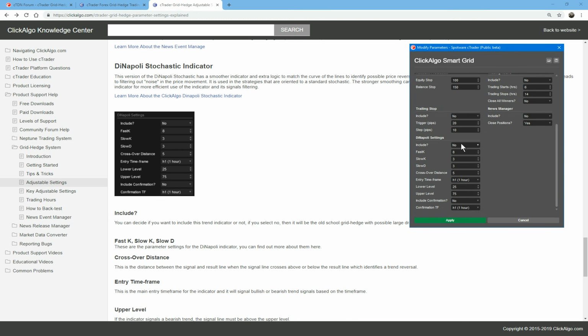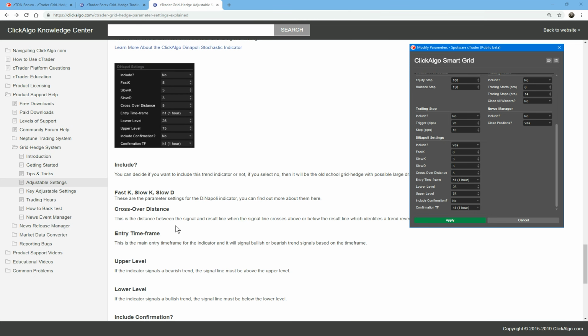Now, you can just include it, yes or no. I think it's normally included. The fast K, slow D is standard. The crossover distance is quite unique. It tells you here the distance between the signal line and the result line. Now, this is a very unique parameter in the robot, and it's very useful for filtering out fake crossovers. Because it actually measures the distance between the signal and result line, which correlates to the actual price action that's happening in the candles, okay?